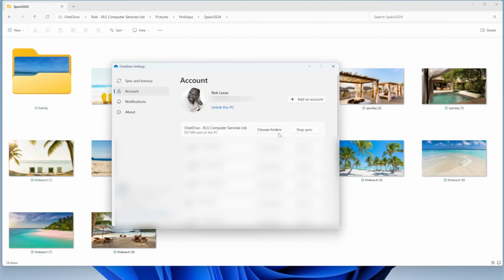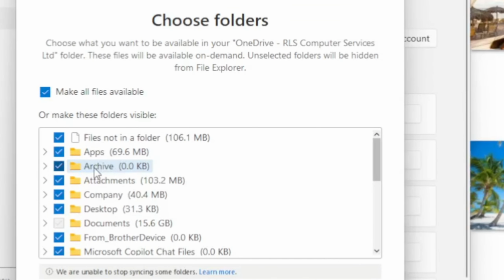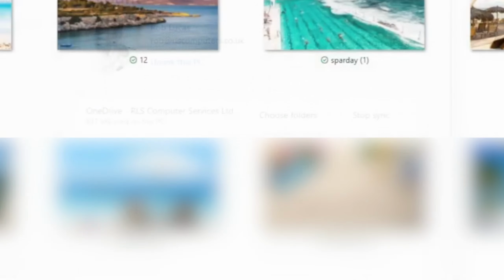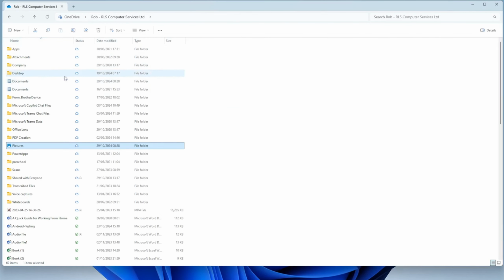So here's my OneDrive, I'm going to go choose folders, and in my choose folders I have got my little archive folder here. You can see it's there, this is where I put all my archives. And basically what I need to do is untick that box. So I'm going to untick that box, and basically what I'm saying is do not synchronize this folder. Okay, I'm going to click OK, and I'm going to close that down. So if we now go and have a look in my OneDrive space, you can see at the moment there is no archive folder.